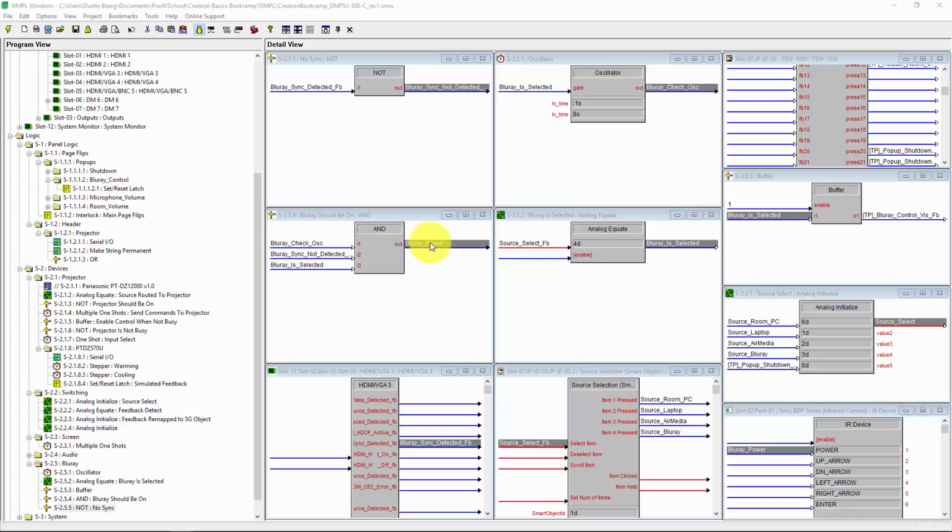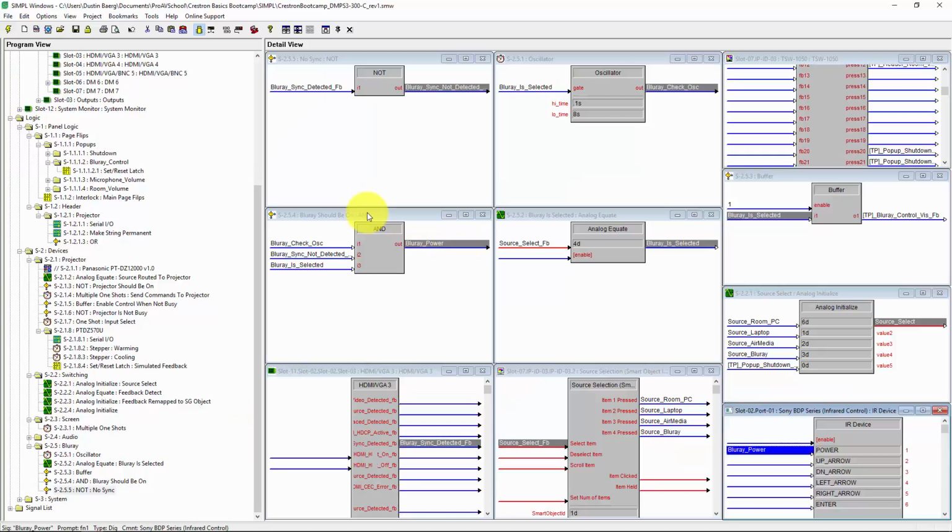We're going to pulse the power and try to turn it on. The next time it comes around, 8 seconds later, check oscillator will go high, sync not detected will be low, and Blu-ray is selected will be high. You won't get a pulse there, so it won't try to turn it back on. Now the only thing we didn't really do here is if it should be off. So that's kind of a different condition.